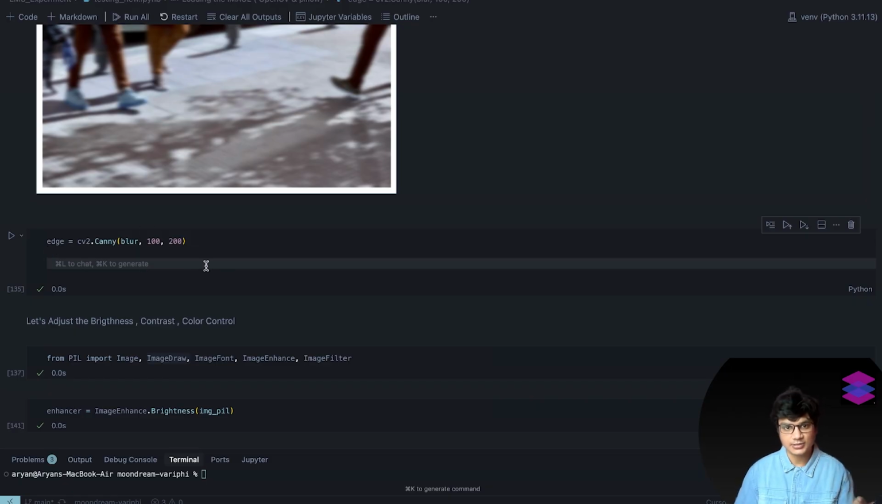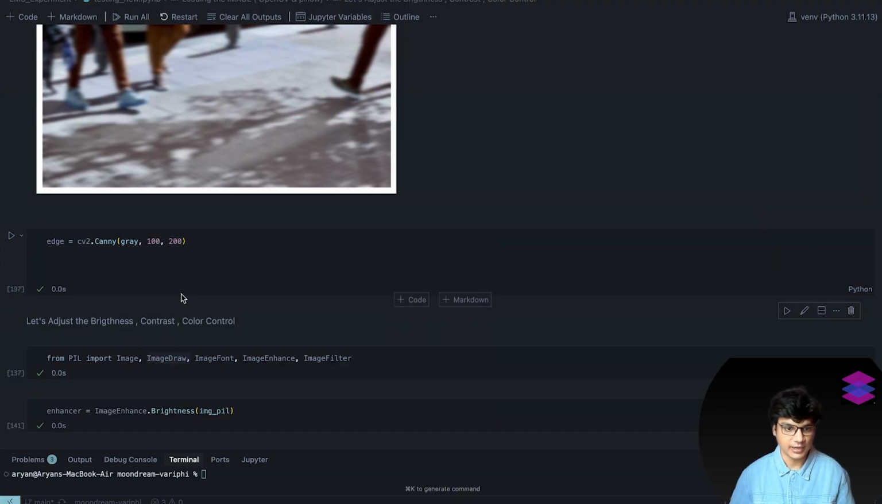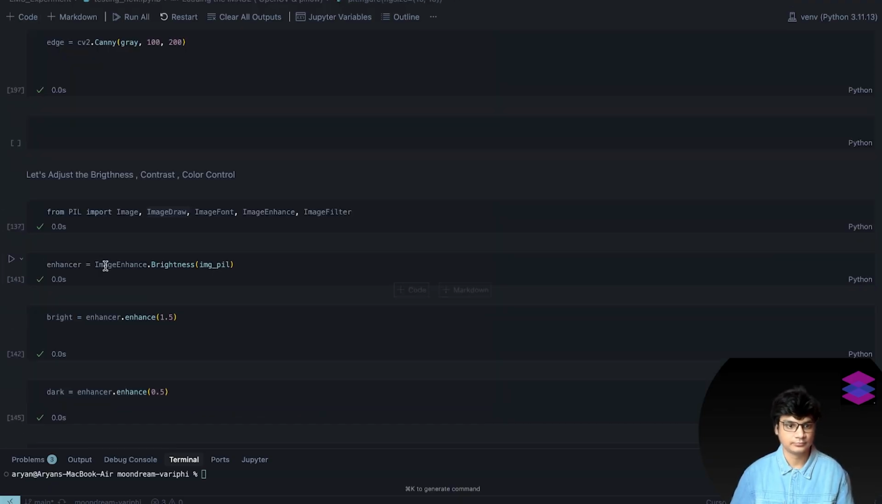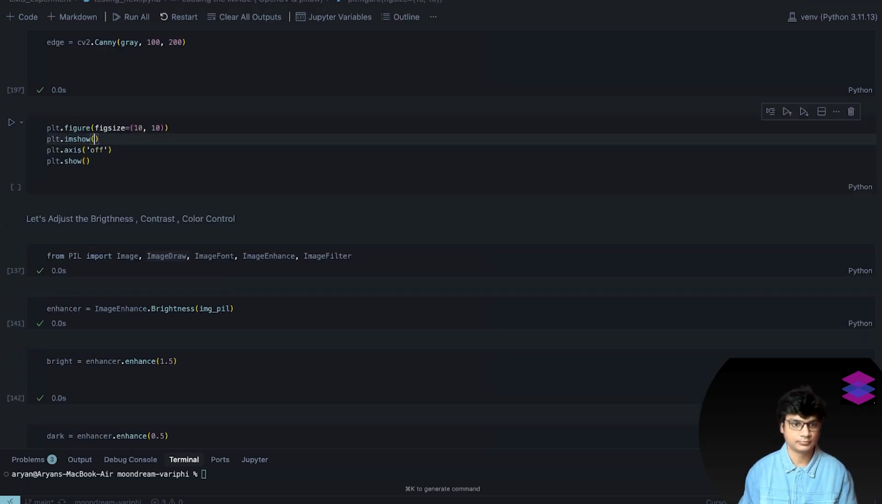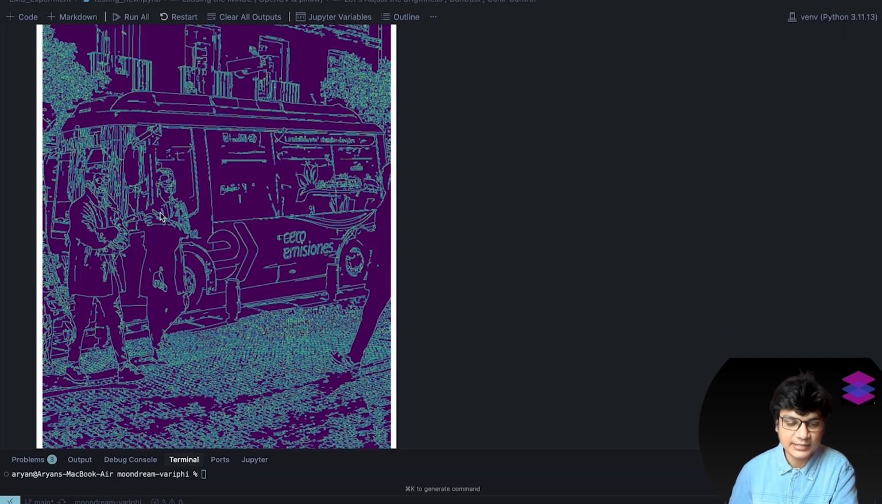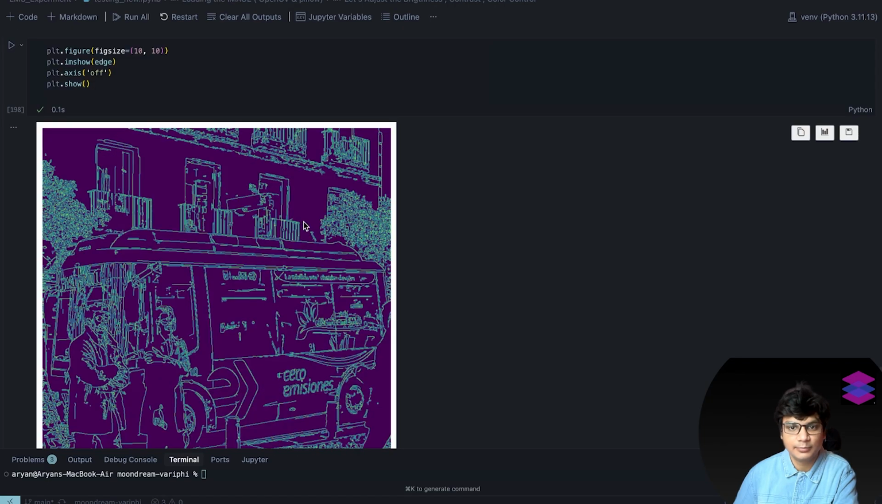What it basically does is try to detect only the edges from the image. So let's say I put this in and plot it, this is the edge. See, this has already detected some part of the edges, by neglecting the other portions of the image.